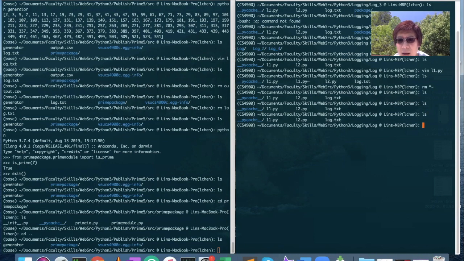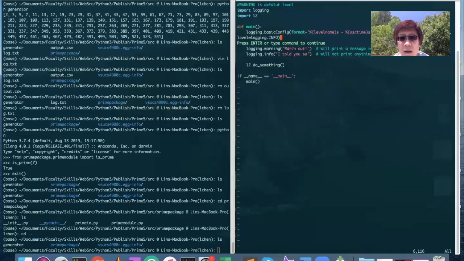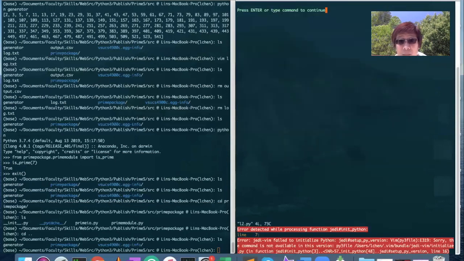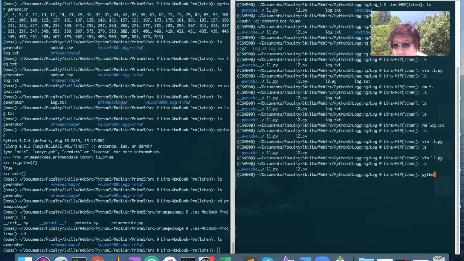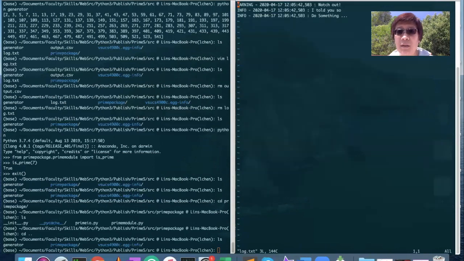This is the code we have. Let me move here. Okay. This is L1. Okay, this is L2. Okay, let's run this program. L1. Once I run this one, you can see I generated some logging information here. Okay, that's it. See here.